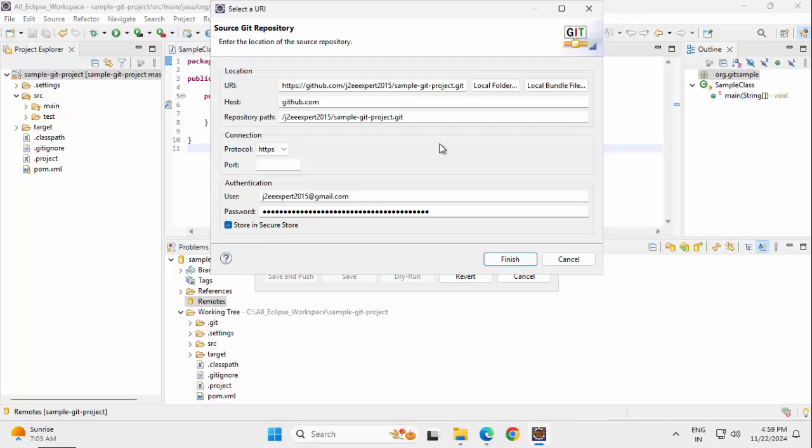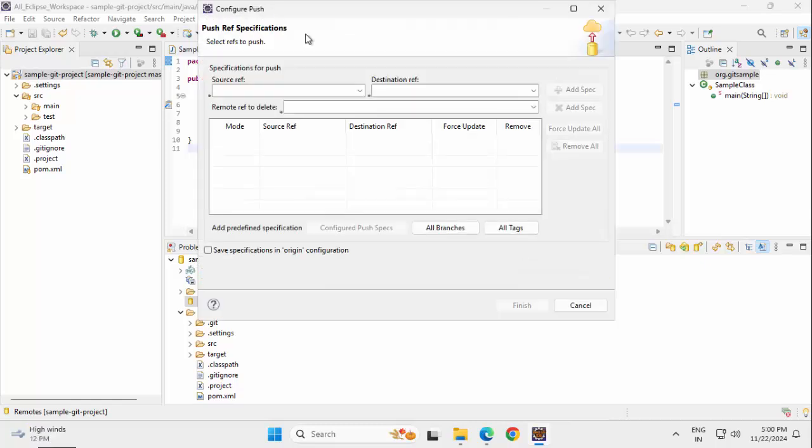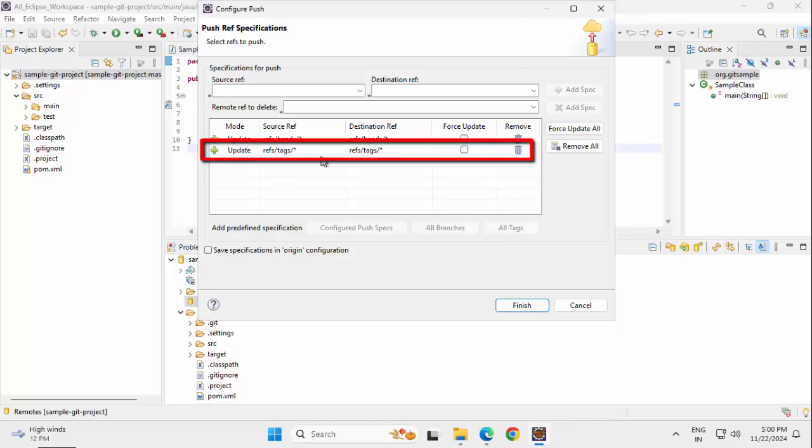Coming back to the topic that we were discussing, we have the location related details, connection related details, authentication, clicking on finish. Now we need to click under advanced. Here to configure push, we need to add push ref specifications. For that, click on all branches. You can see one entry is added. Click on all tags. Another entry is added.